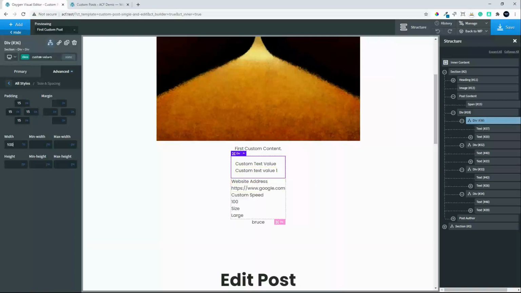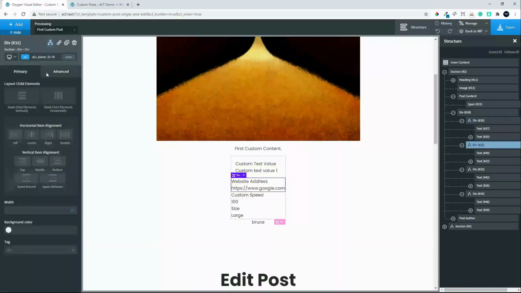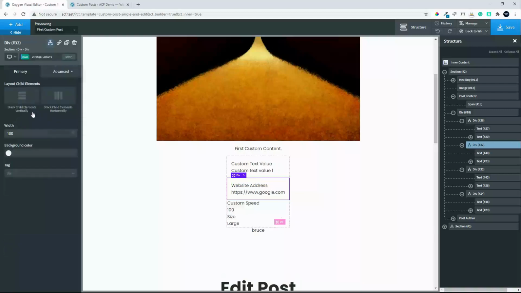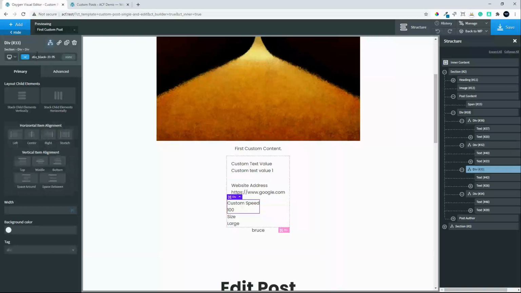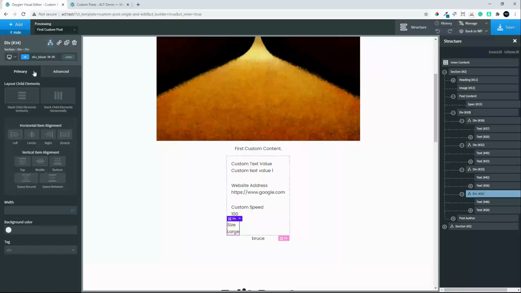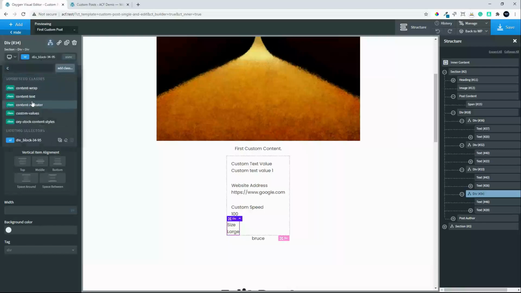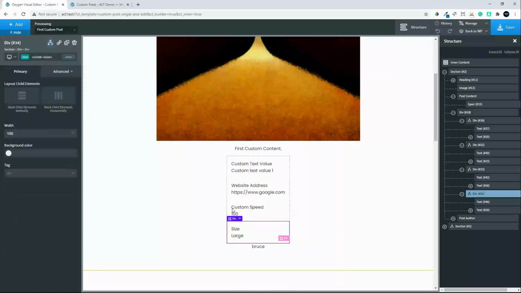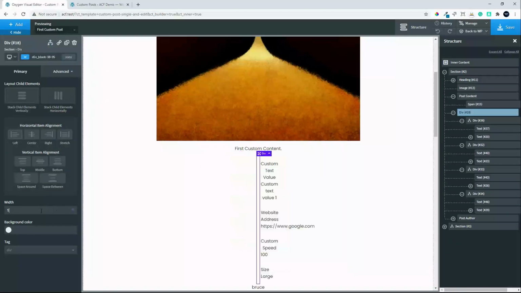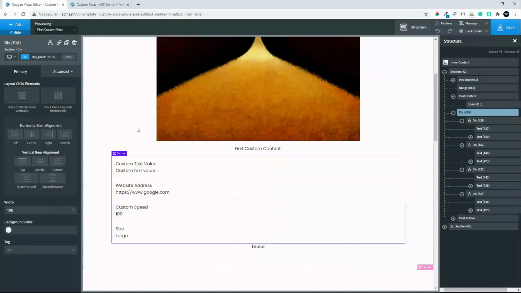And then we'll head over, and one way is to just type in the first letter, and it'll bring up all the classes with a C, so very quick. And there we've copied that class, those settings, to all of those items, and then this div we will set to a width of 100. So there we have the custom values, and we've very quickly inserted them into our post.